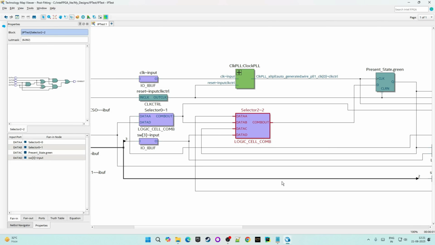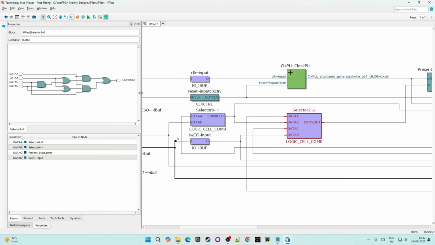Now once you click here, this properties window will open, and here you can see, let me widen it a little. So now you can see that this combination block, which is named selector 2, is a combination of different AND gates, OR gates, XOR gates, etc. So you can see that there are 4 inputs coming in to this combination logic, and there is 1 output coming out from this combination block, right? And how these combination blocks are generated, you can see the graphical view of it.